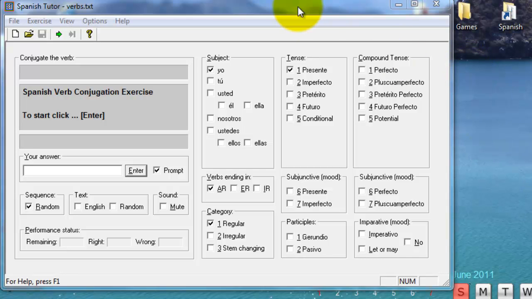Alright, now that you've got Spanish Tutor up and running, you want to start using it. What you want to do first of all is decide how you want to be quizzed in your lessons. First thing is the subject of the verb, which is in here.